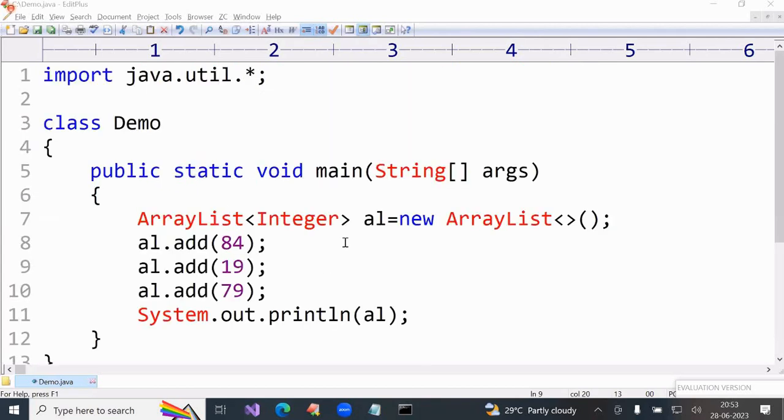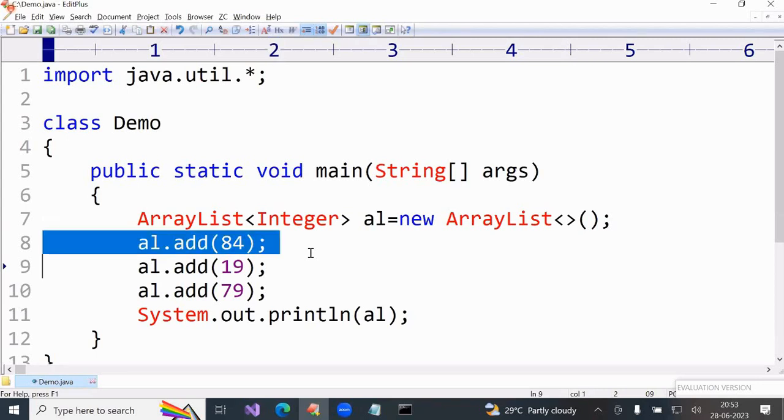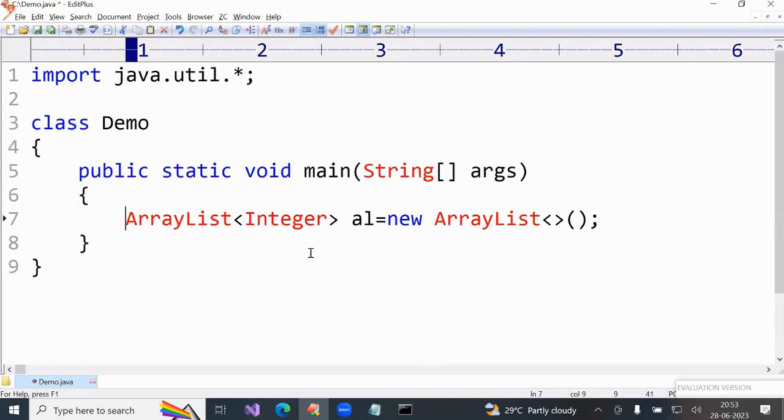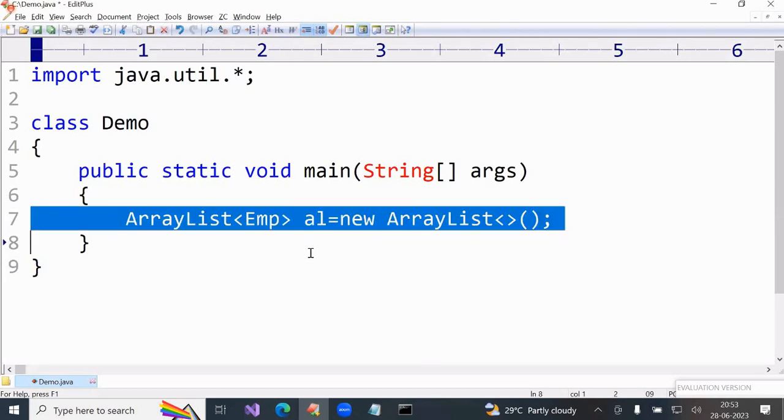Now, suppose here I write Employee. Then what will happen? This ArrayList object allows Employee type data only. Okay. Employee objects you have to add.